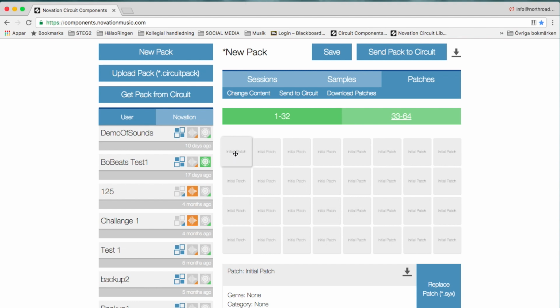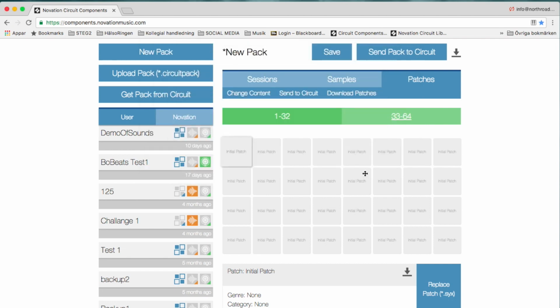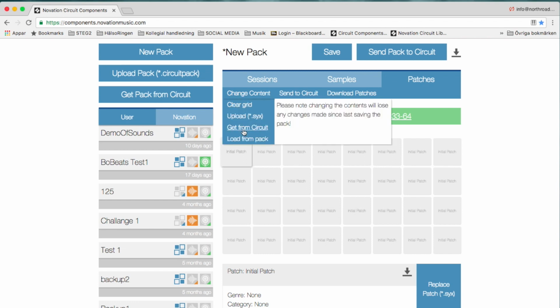So now I could press here, number 33, and press replace patch, and I could choose a new synth patch. So if you bought, for example, a pack collection from Isotonics, what you do is basically go into the patches, and you could press get from circuit to get the presets or patches you already have on the circuit, and then just replace the patches that you want to replace with the ones you bought.